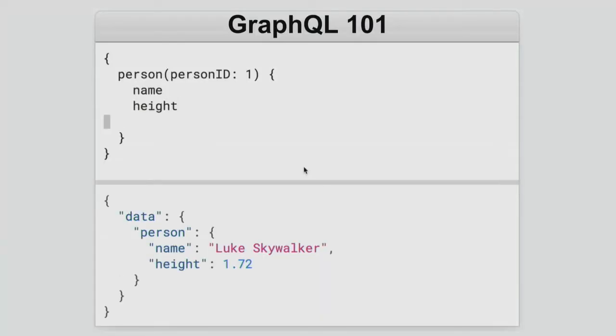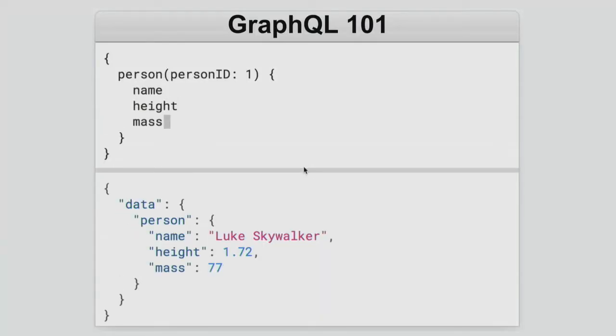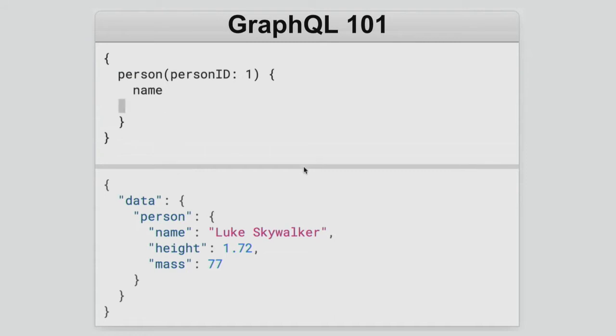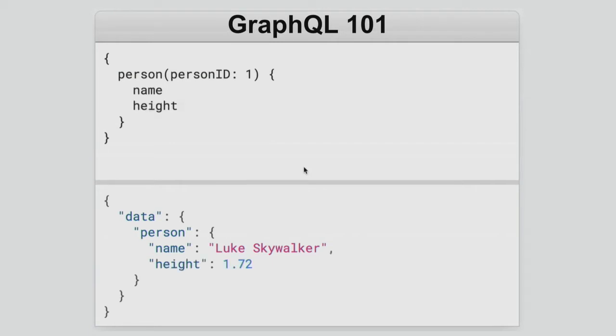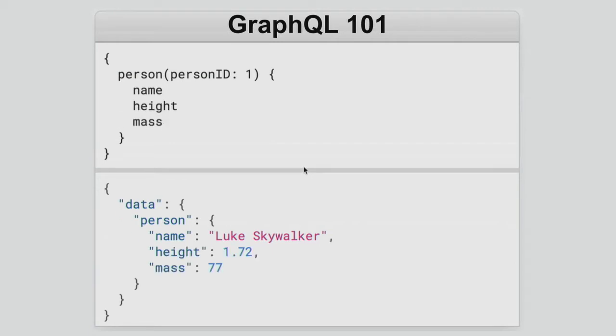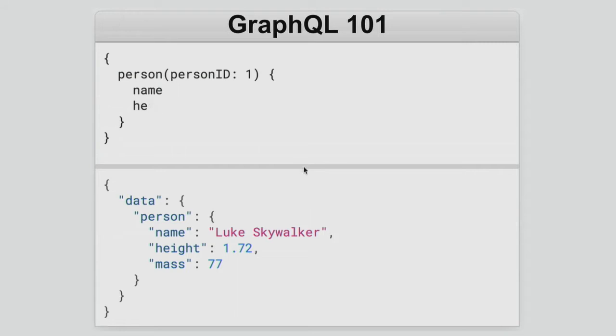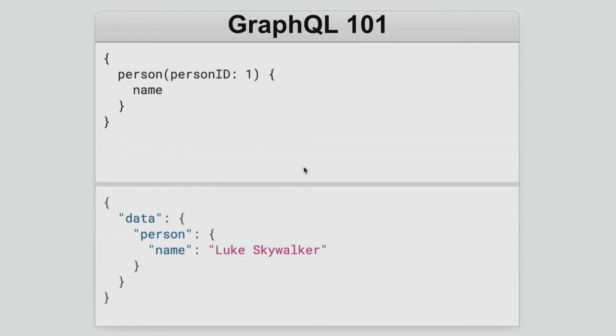So what is GraphQL? GraphQL is a graph query language. An important part is the query. You can see an example of a query in the top portion of the slide. It looks like JSON, but without the values. And the response is actual JSON. You have the same fields, exactly the same fields, but with values attached.